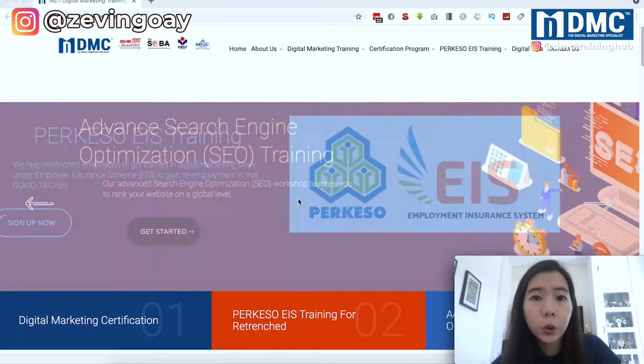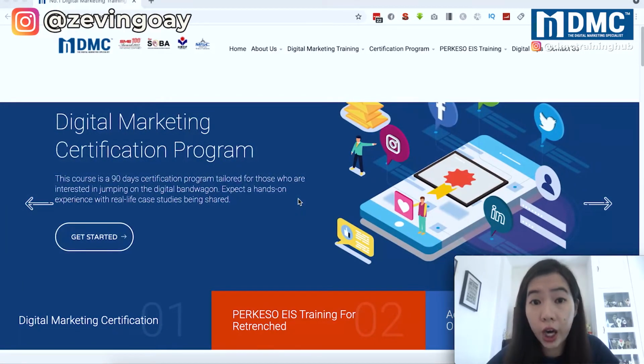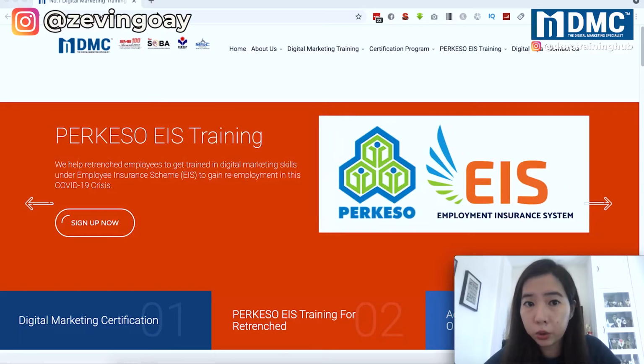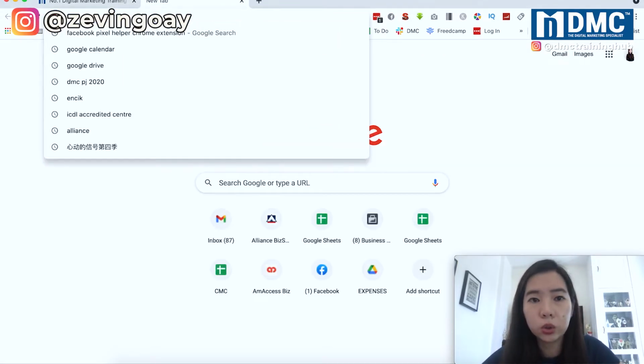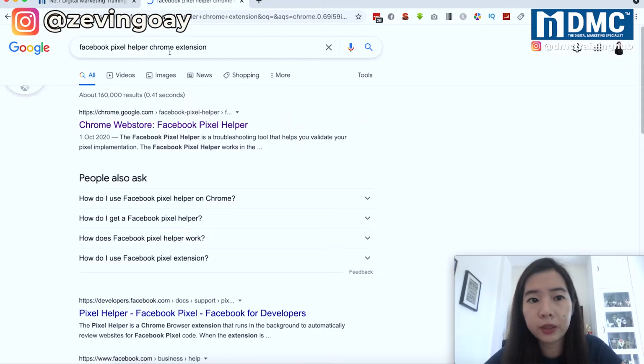All right. So over here, I would like to introduce a free tool to allow you to do a quick check on this. Currently I'm using a Google Chrome browser. So what you need to do is go to the Chrome browser and search for this Facebook Pixel Helper Chrome extension. It's actually a free tool.